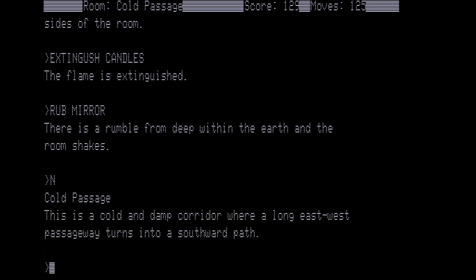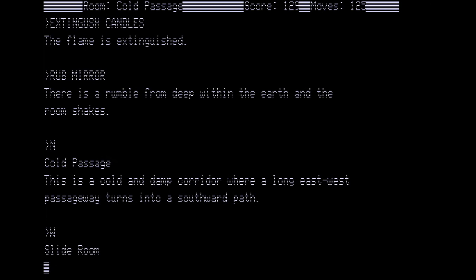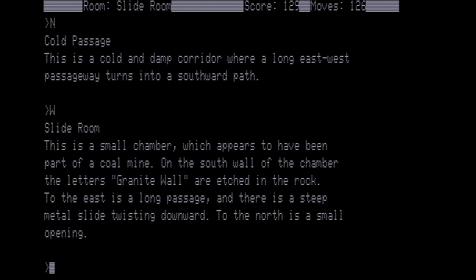to the cold passage. This is a cold and damp corridor where a long east-west passageway turns into a southward path. And then we go west to the slide room. This is a small chamber which appears to have been part of a coal mine. On the south wall of the chamber, the letters Granite Wall are etched into the rock. To the east is a long passage, and there is a steep metal slide twisting downward. To the north is a small opening.